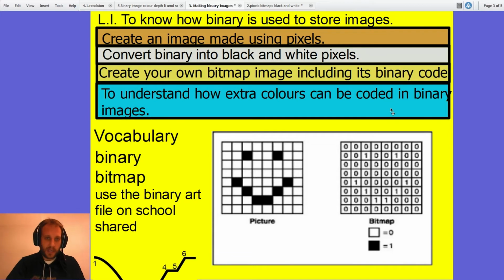what we're going to do now is you are going to create an image using pixels, and you're going to convert binary into black and white pixels. So let me show you how you're going to do that first.